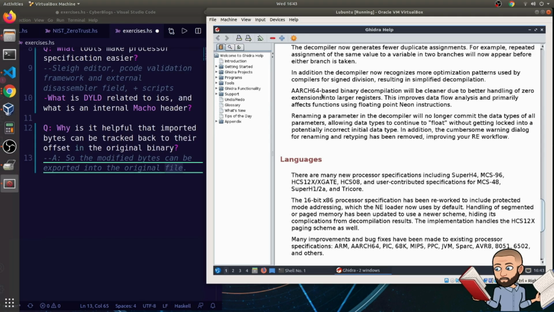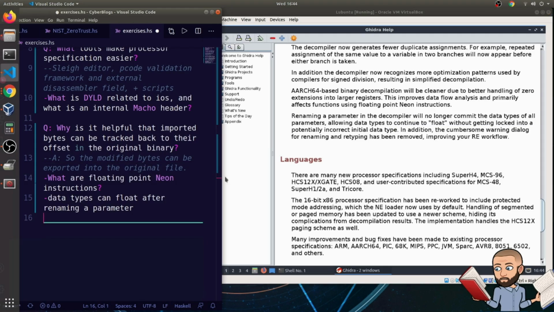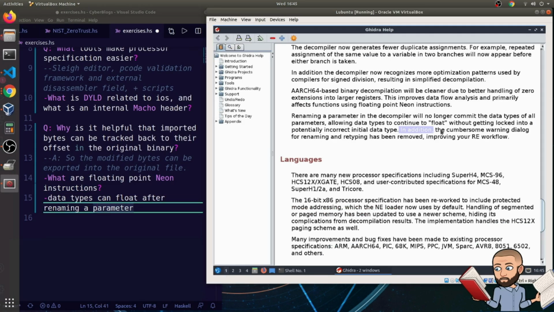decompilation. AArch64-based binary decompilation will be cleaner due to better handling of zero extensions into larger registers. This improves data flow analysis and primarily affects functions using floating point NEON instructions. Renaming a parameter in the decompiler will no longer commit the data types of all parameters, allowing data types to continue to float without getting locked into a potentially incorrect initial data type. Alright, so I added a question to be answered in the future, took a note. In addition, the cumbersome warning dialog for renaming and retyping has been removed, improving your RE workflow.